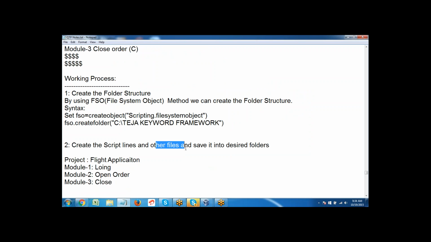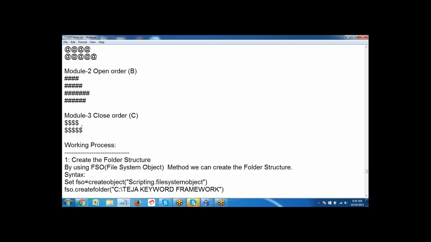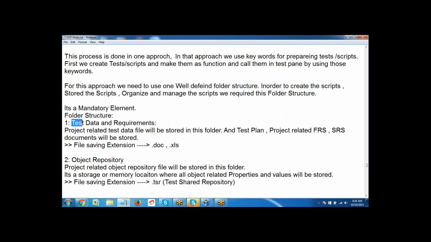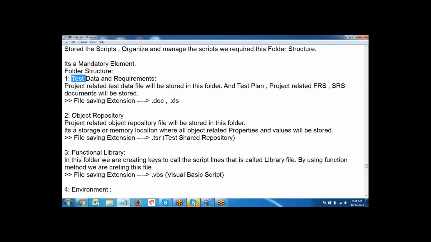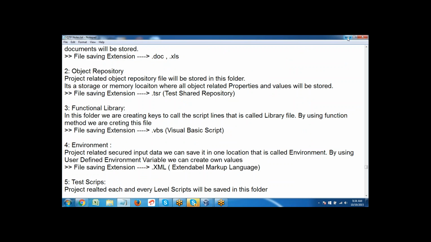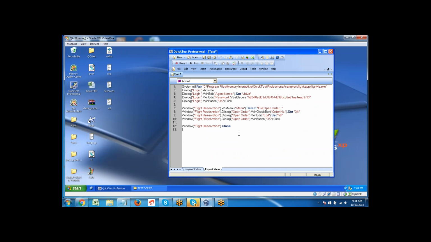Now one more file. Other files I am talking about. Next, the functional environment file I will create. Environment file means some confidential data I don't want to create here. Input data like password I don't want to maintain here. Delete it. Like username I don't want to create here. Delete it. If you want you can give the application path also, you can delete.